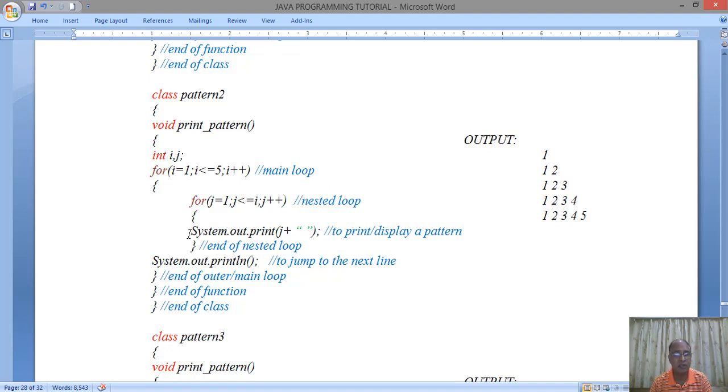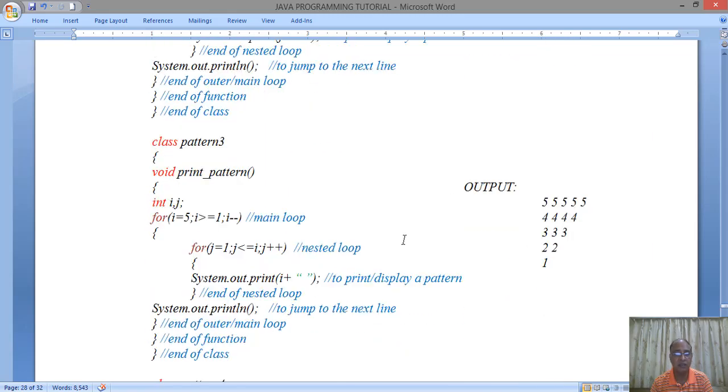Now again the same thing is being used here. System out print j plus space. This will give a gap in between two numbers, and the numbers will remain in the same line. When we want to come to the next line, in the main loop we have a system out print line, which will bring the cursor down to the next line to change the line. So this is a program for printing the output like this on the screen. Then we have pattern number 3.